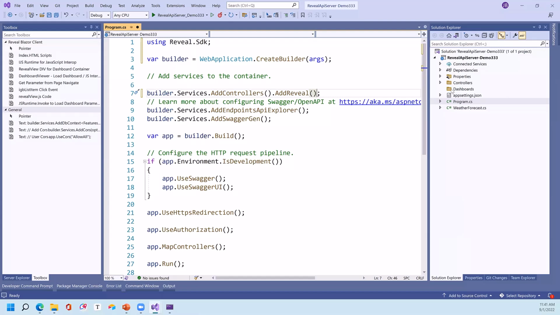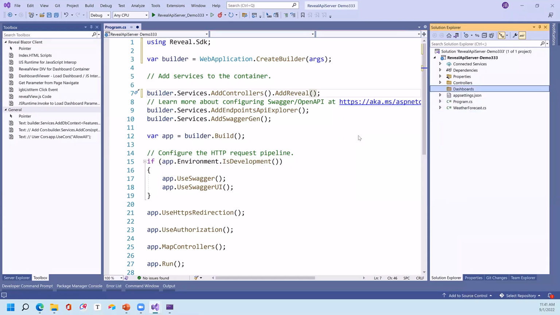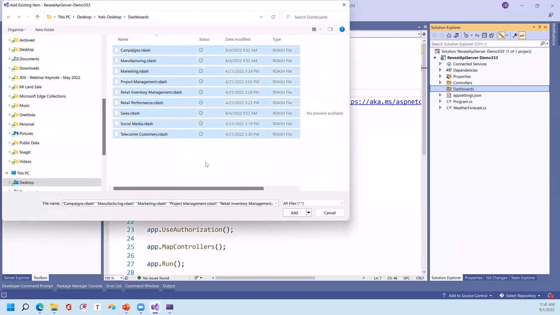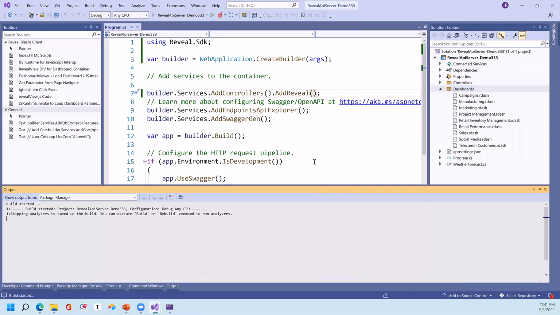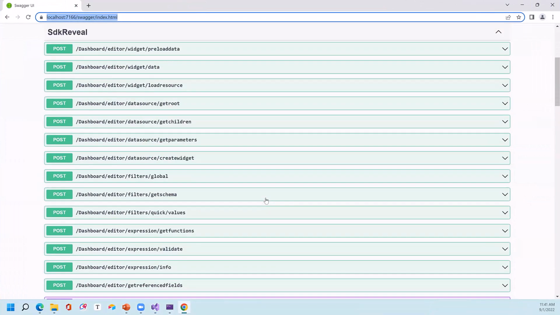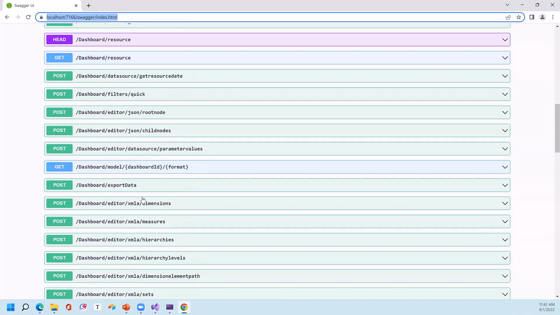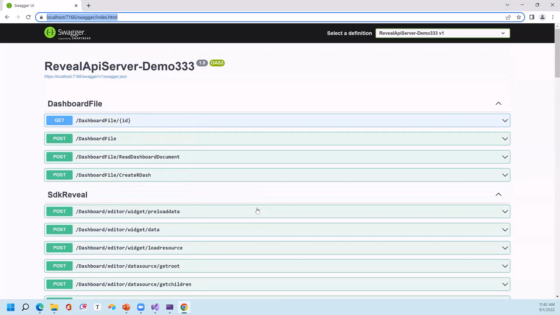So check this out. I'm going to go ahead and add some dashboards here. I already have them on my machine. Add some existing dashboards. So this is all happening locally on my Windows 11 machine. And I'm going to hit the run button. And this is using Swagger endpoints, which you'll see the beauty of in a second. So all of the API here, the posts, the gets, et cetera, for Reveal light up. So you've got all of this API available to you from the server side.